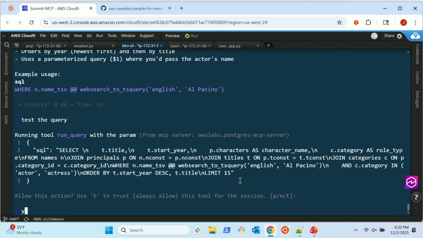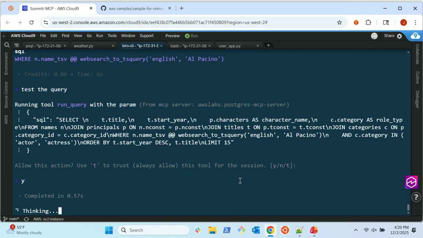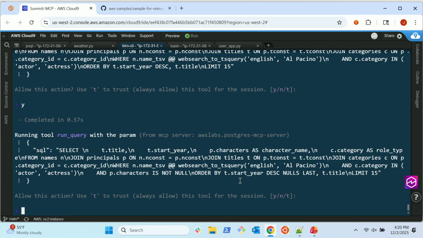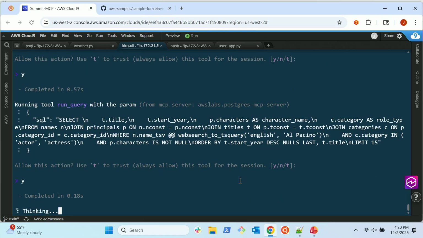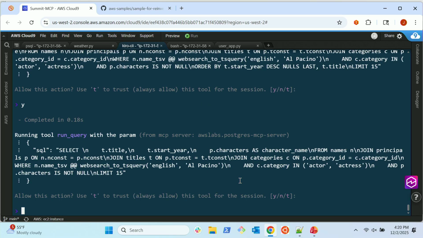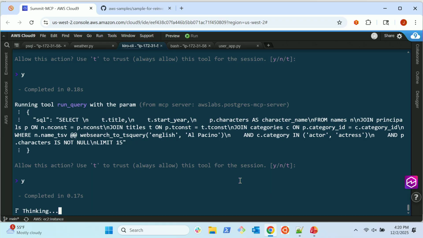Things usually work, but sometimes it makes some syntactical changes, little typos. Sometimes it goes off into some weird loop. It all depends really on what the context is. It seems like right now it's trying to figure some things out because it's trying to run it multiple times.